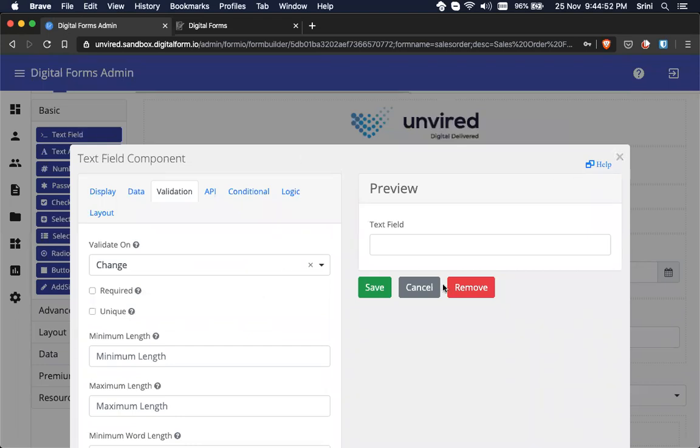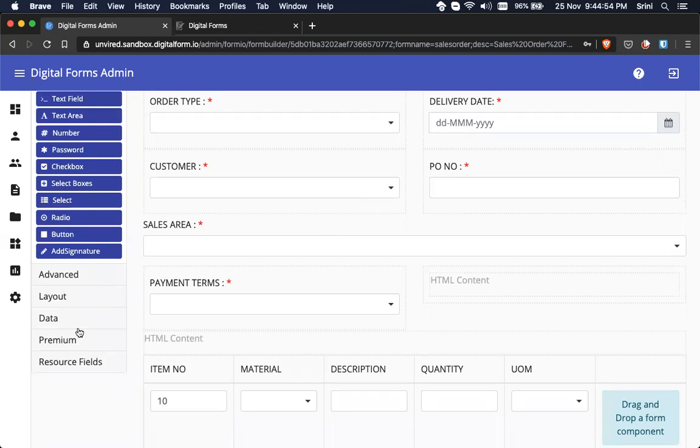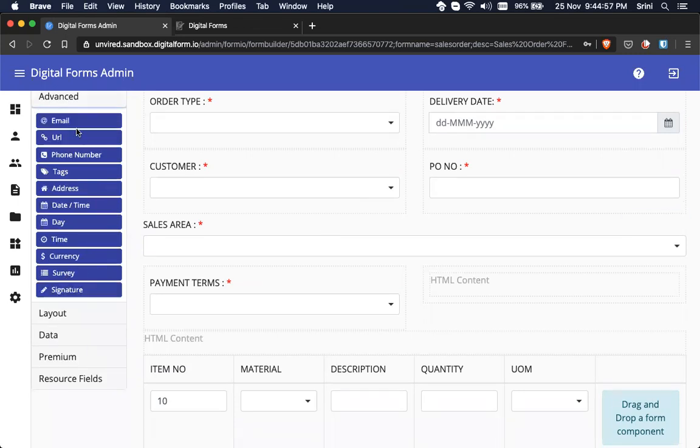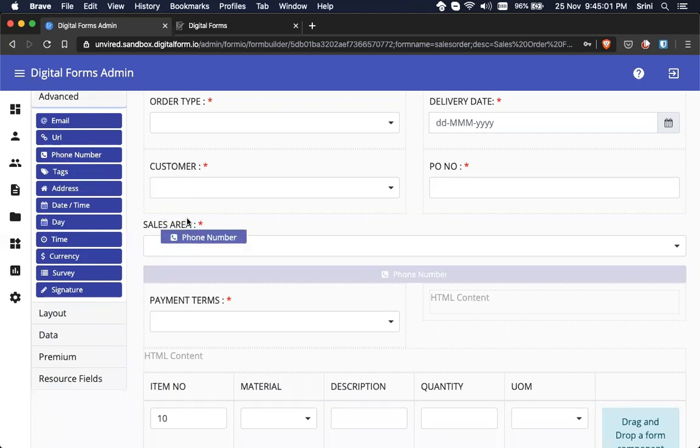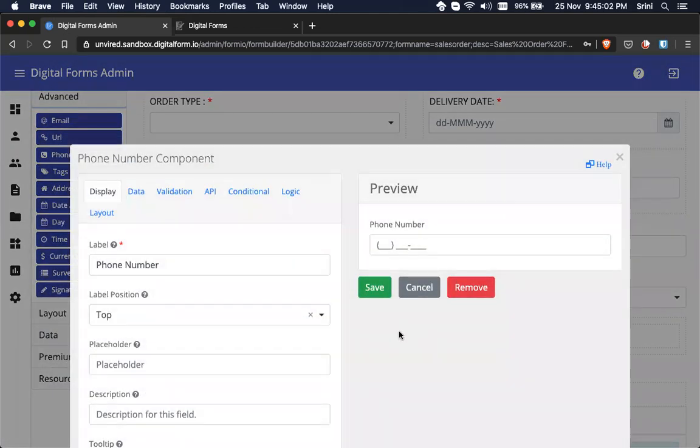Now, let me cancel this. I don't want to mess up the form. Let me just take another quick example of the formatting I mentioned. So maybe I add a phone number, for example, right? Let me just add it here. And you can see that it comes with an input mask for a US phone number. So it kind of makes it easier for people to then enter data.